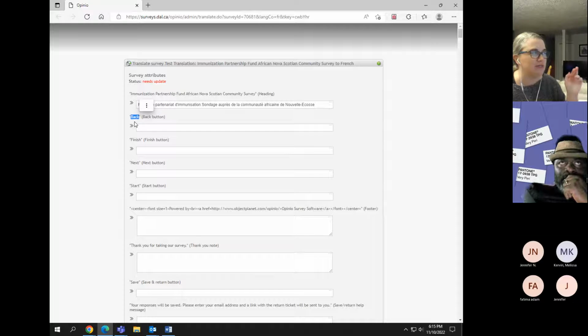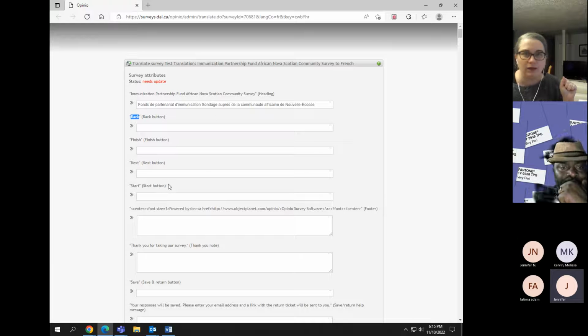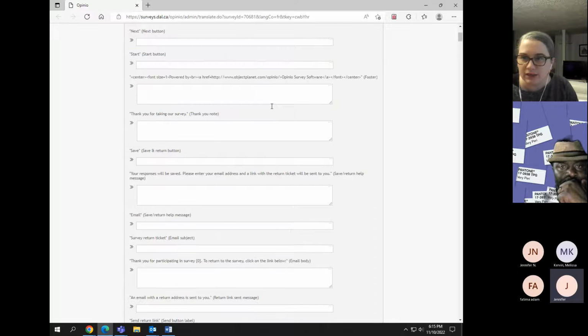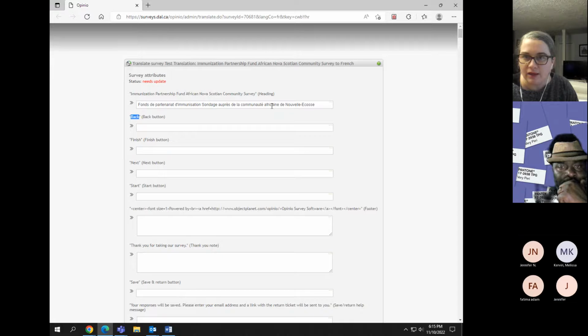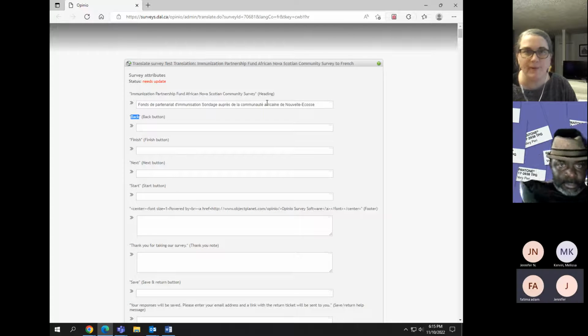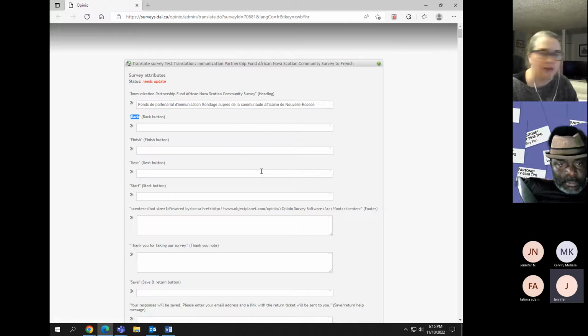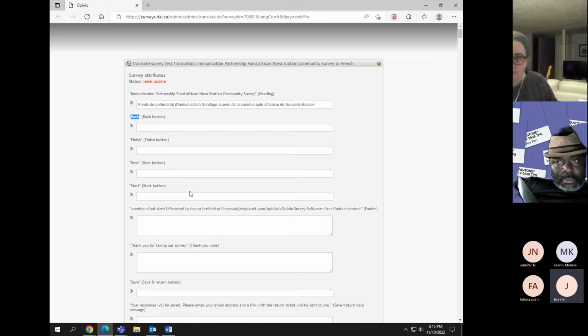I'll also mention the back button, the finish button, the next button, and the start button. Could you please put up... I don't see the page. Oh, you don't? I can see your page. I don't know whether everybody else can see it. Can anybody else see? I can see it. Yeah, I can see it as well. I can't see your screen, rather. You can't. Wow.